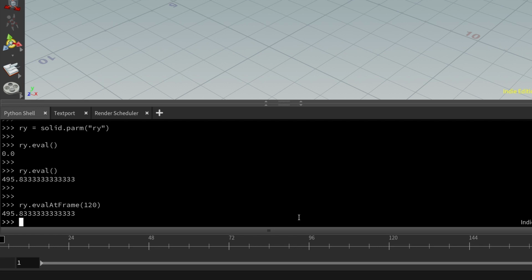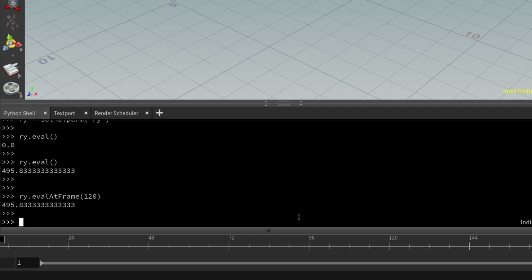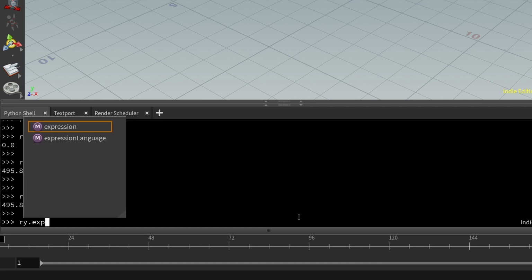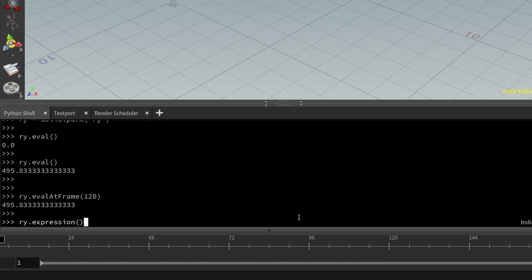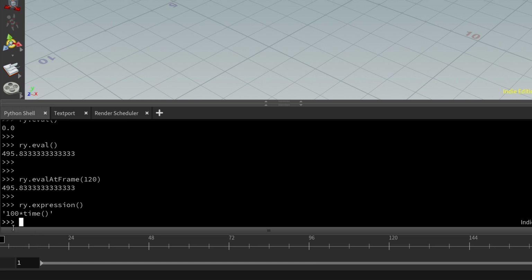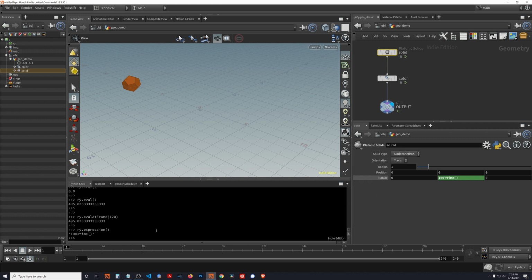Now let's see what the expression is for this parameter. Suppose we didn't know. You can just type in expression on this parameter and hit enter, and it returns the string for that expression. Remember, you can toggle between the value and the string by just clicking on the parameter name. Let's say we wanted to change this to 200 times time. We change the type by calling the set method. Let's see if that works.